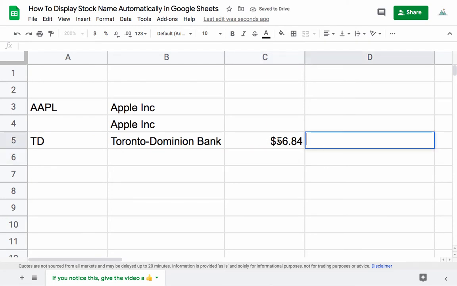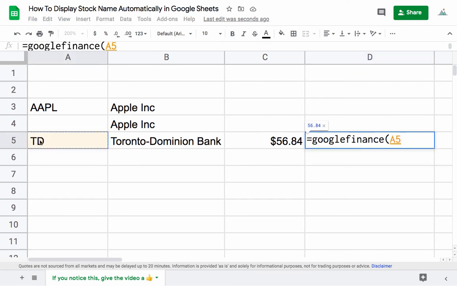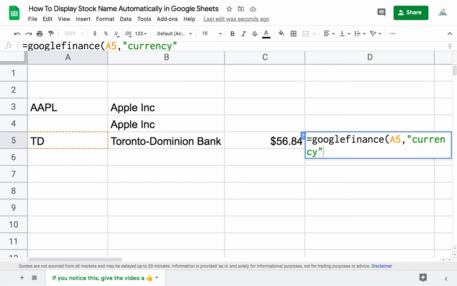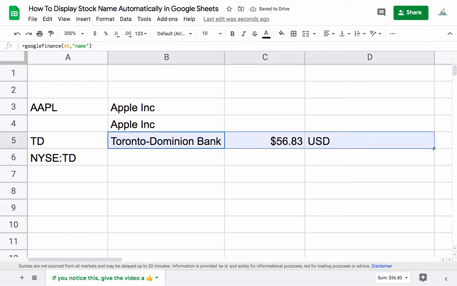Now it's not entirely clear if this is US dollars or Canadian dollars because TD is listed on multiple exchanges. So what we can do is we can check at least the currency. So Google Finance, we click on that cell and write currency, and close the quotations and brackets. So it tells us that this is in US dollars. But TD is on the New York Stock Exchange and also the Toronto Stock Exchange. So what you can do is you can specify the exchange that it's on. So NYSE:TD.